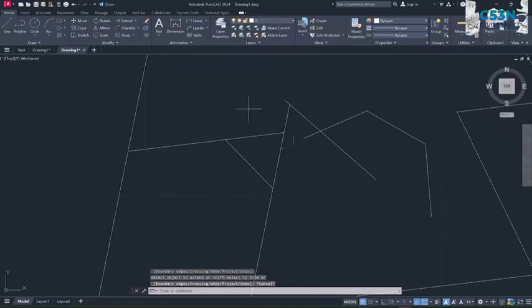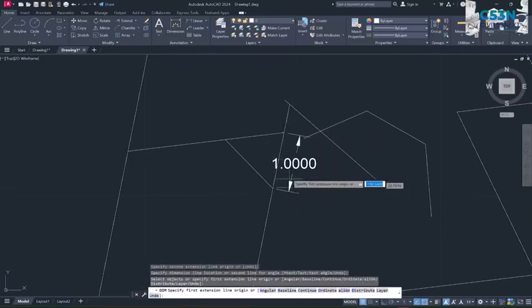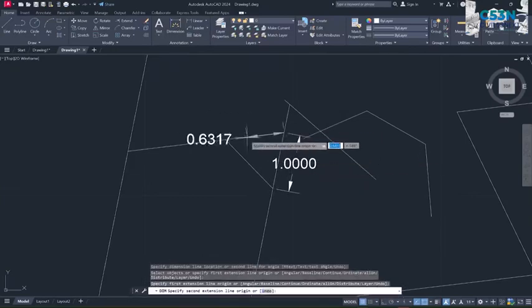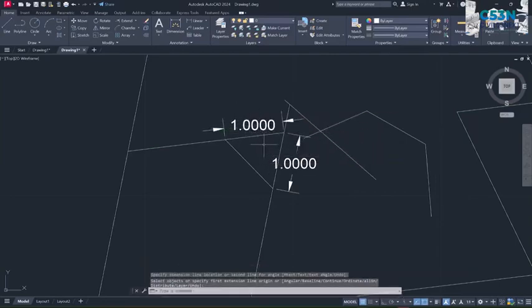Now from the dimension tool, click on dimension. You can measure this one, you will find that it's 1, which is the first distance. Here also it's 1, which represents the second distance. This is what is meant by distance. Press escape.